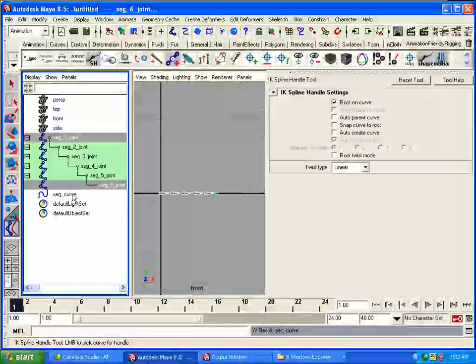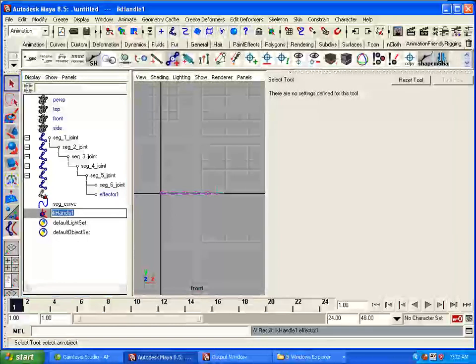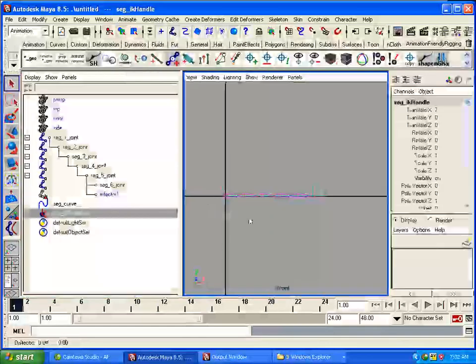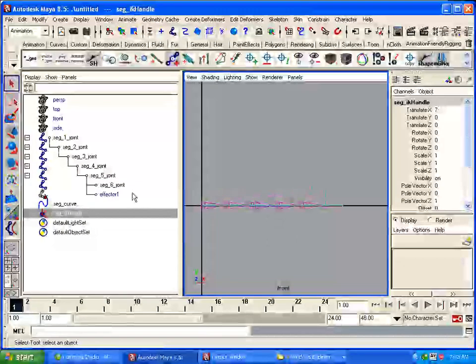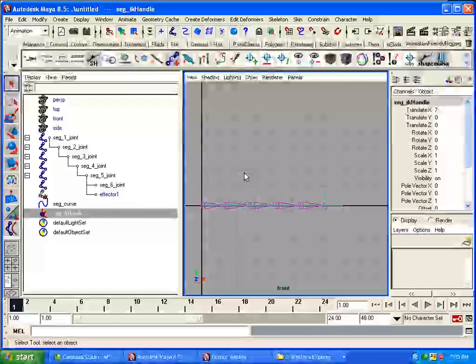And then select the curve. And it will automatically create that for us. And then we'll rename the IK handle to seg IK handle. See how I'm renaming as I'm creating? Makes it very easy to keep track of what's going on. I'm going to keep harping on that. You've got to rename your stuff, mister. Keep renaming. So we've got our curve.